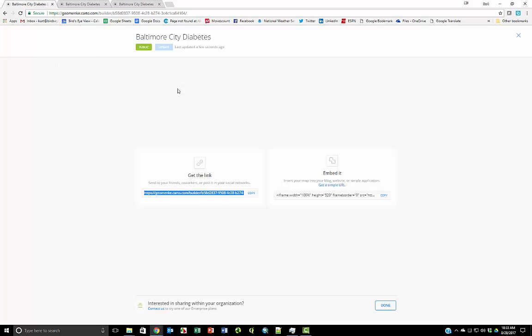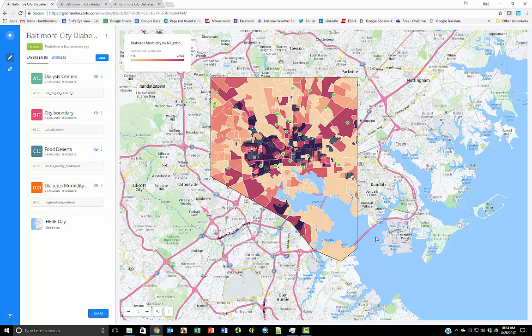Going back to the publish page, I could also use the copy button on the embed it page to copy this code snippet and paste it into a web page. And when I'm done, I click done to return to my map. So here I've created a dynamic online map of the data.